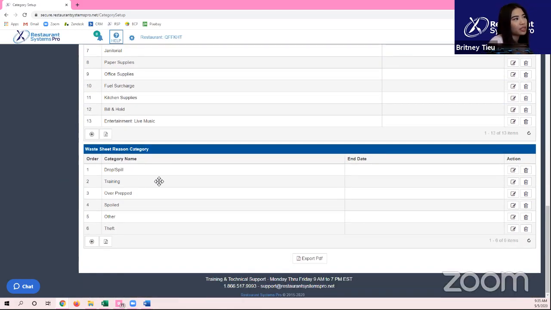And the very last section is going to be waste sheet reasons. We had a client in Alaska that had animals as one of their reasons. So anything that you'd like, we can go ahead and enter that in there.